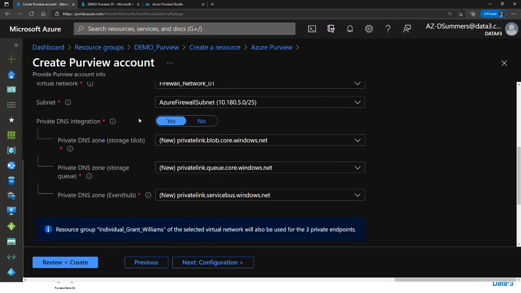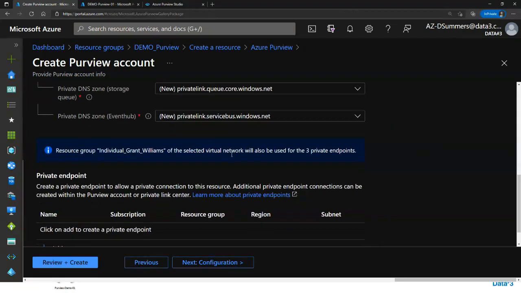So here we're creating a private DNS integration, so we can then link Purview to our data sources using these private DNS namespaces.